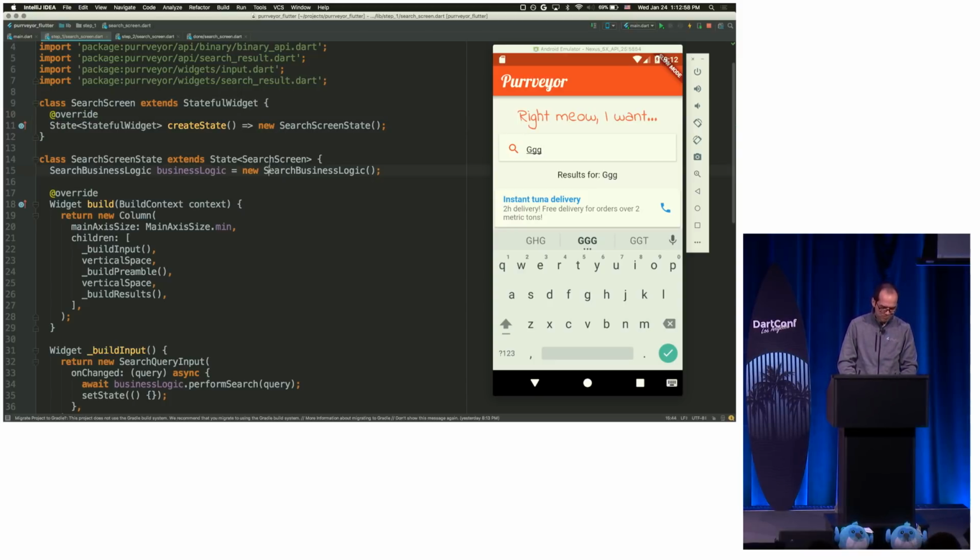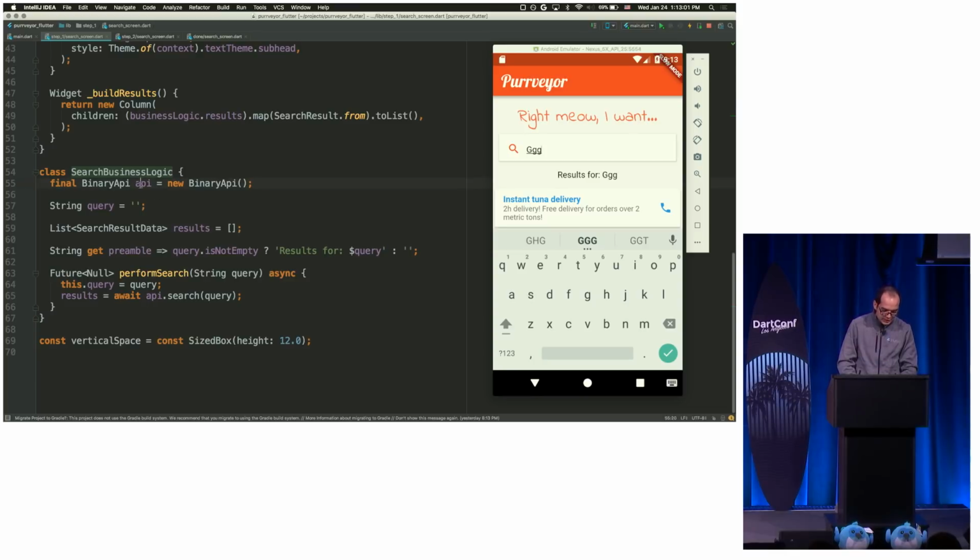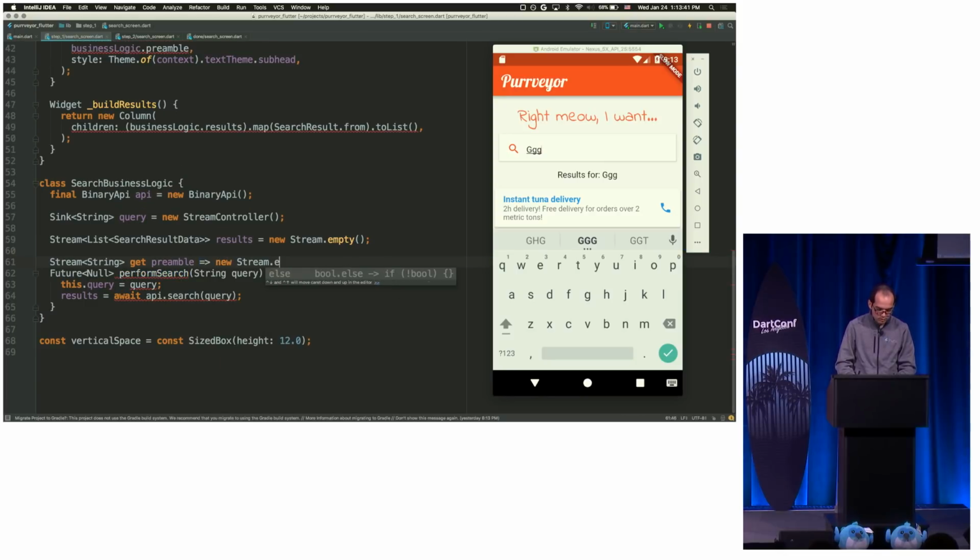OK, so streams, right? So let's say, can I just change these things to streams and see how it looks? The query is an input, and the counterpart of a stream is a sink. I think you didn't know about that, right? And it turns out that a stream controller is a sink. OK. And the results would be a stream of search results. And the preamble would also be a stream of string. And yeah, let's do empty.